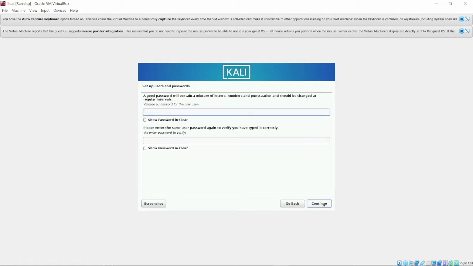And here is the step where we have to choose our password. It is very important that we choose a strong password. I will tell you an interesting fact: a lot of black hat hackers are caught due to weak passwords. So try to keep a strong password. So let us do it. Click continue.